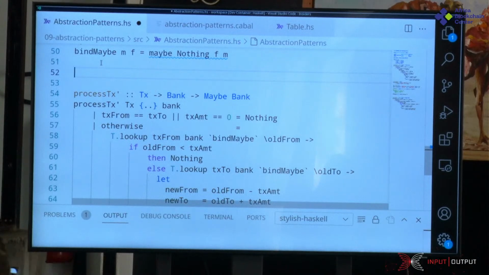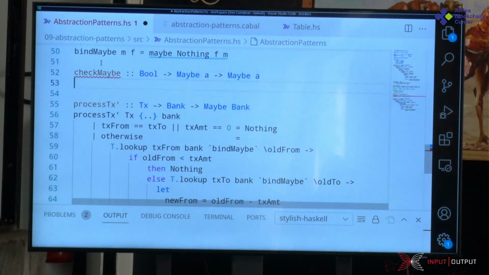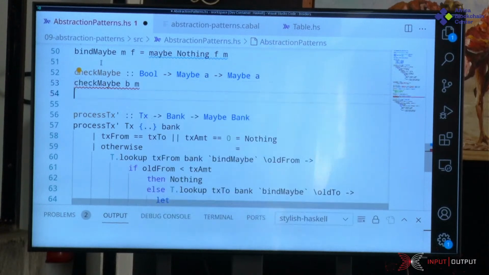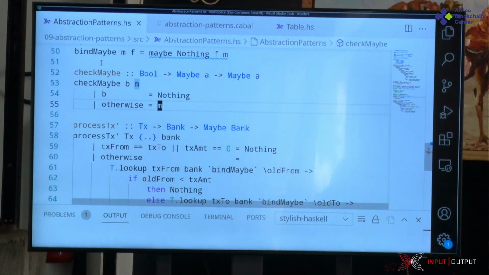So it gets a Boolean and maybe A, and then maybe A. So this is now just my invention here. But anyway, it would be the normal process if one did this and tried to identify patterns. So condition, a B and an M, and if the condition is true, then I immediately stop with nothing, and otherwise I do my M thing. Okay, and if I use this, then I can simplify this here and this here.